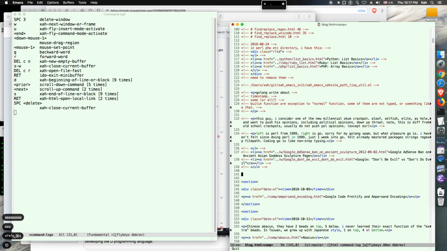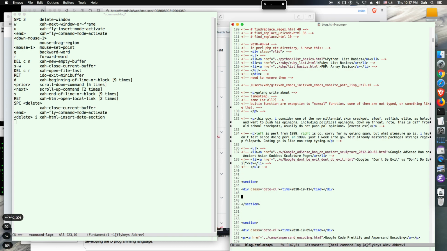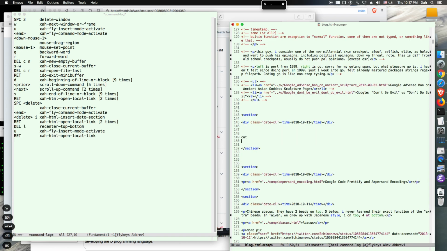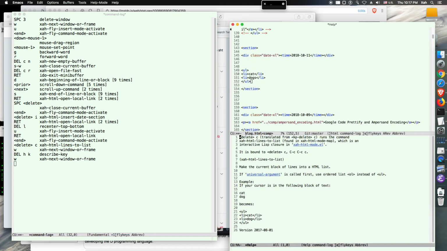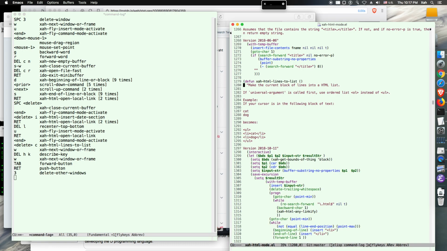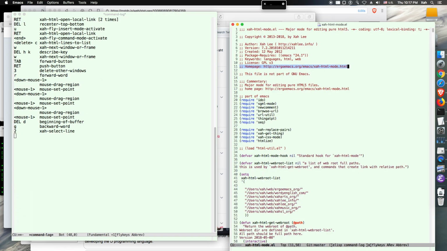So a new section. Suppose I have a few lines, cat, dogs, and I want to turn them into a list. So I have it like that. That is the command, HTML lines to list, and you can get that at... oh, I don't have a web page for it, but it's in my HTML mod. You can get this package at this location.